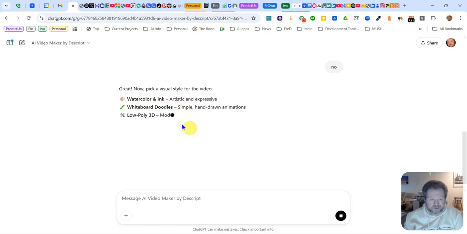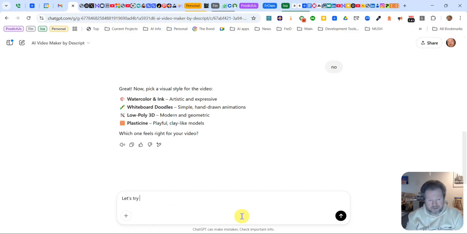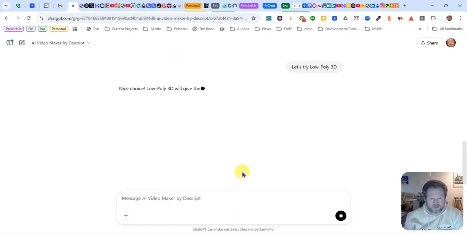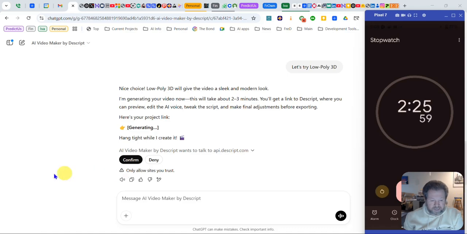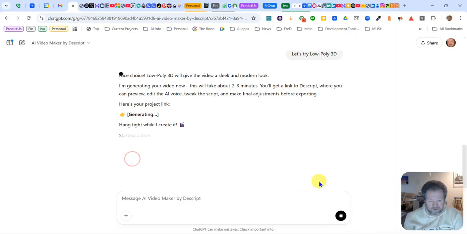Okay, now pick visual style. So they have this watercolor and ink, whiteboard doodles. Basically, they give you 4 different styles. Let's go with modern geometric. That sounds good. Low poly 3D. Okay, let's try low poly 3D. Nice choice. Now again, hands up, not doing anything. It's doing its thing. So essentially, we took roughly 2.5 minutes, and then we confirm it, saying go ahead and do it, and that's it.